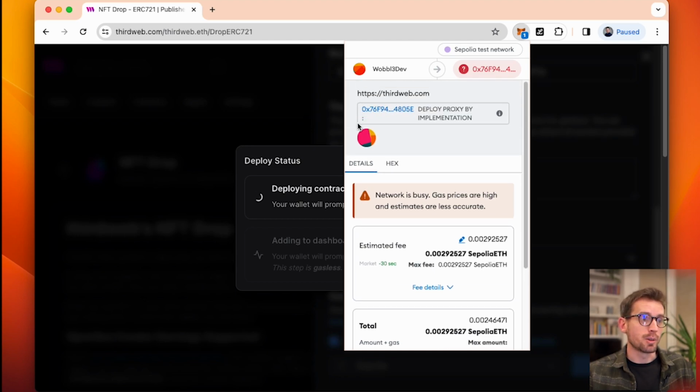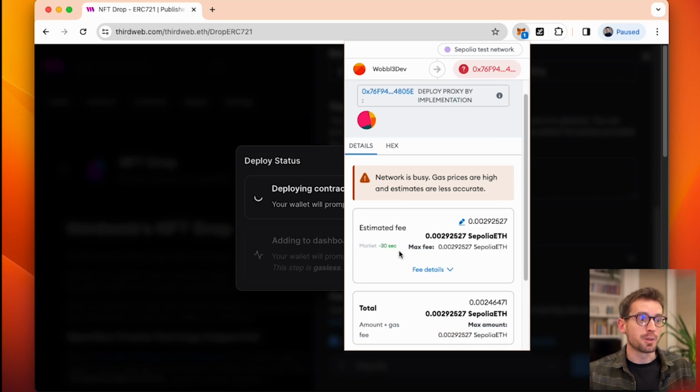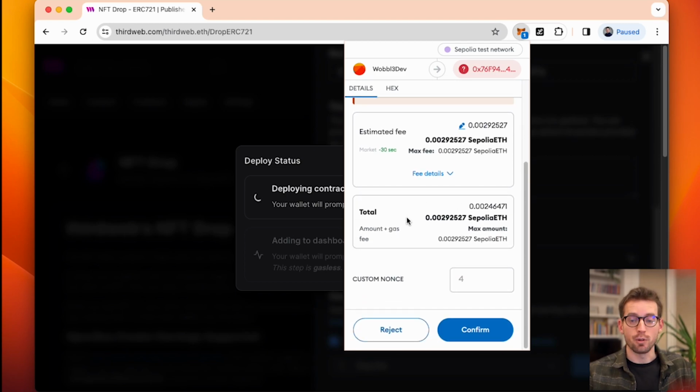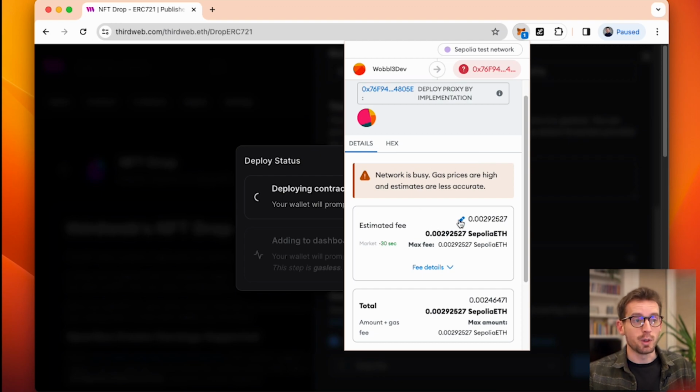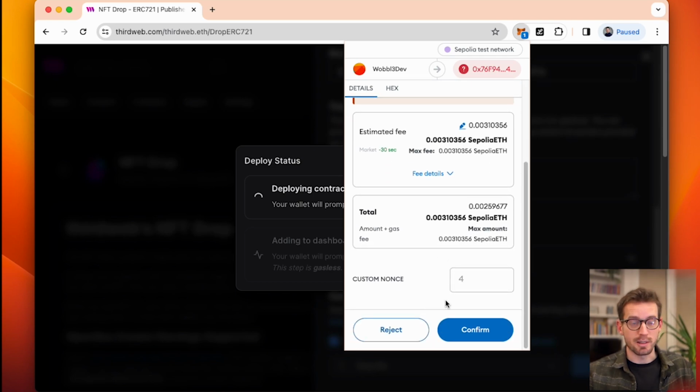In any wallet, though, you'll get a pop-up similar to this, giving you an estimated fee. Because we're on testnet, it's a very small fee and doesn't cost anything anyway. But if you're on Ethereum mainnet, this might be a higher fee, in which case you can edit the gas and wait for gas to drop to make it cheaper. But just bear in mind that on mainnet, it will be more expensive to do this, as will any transaction.